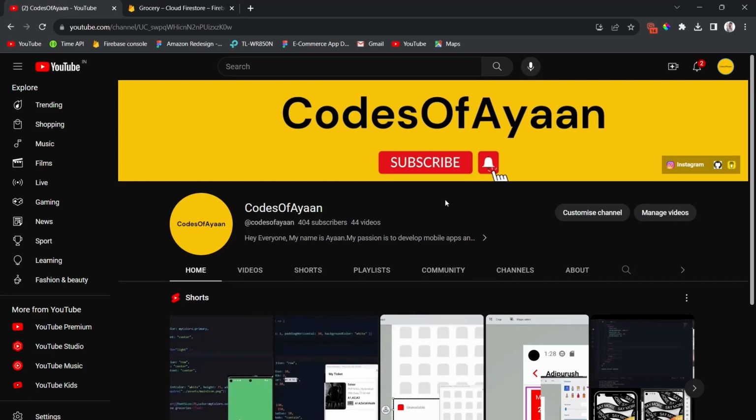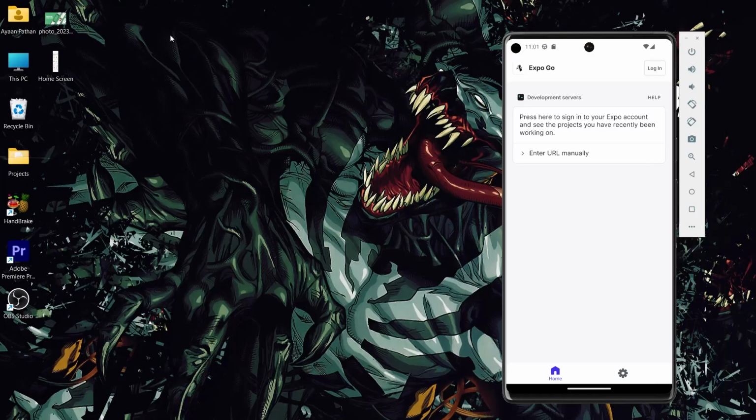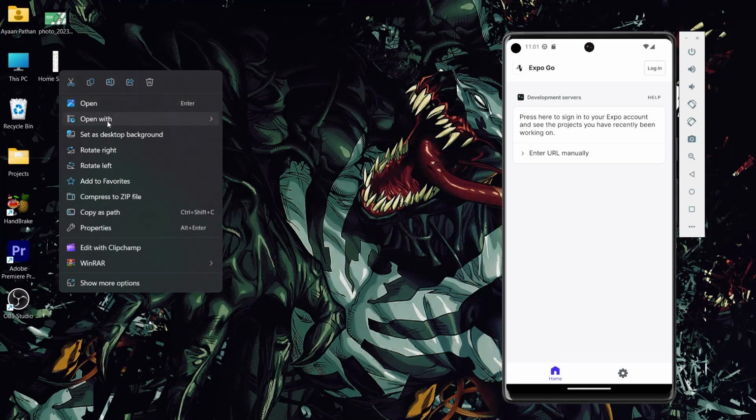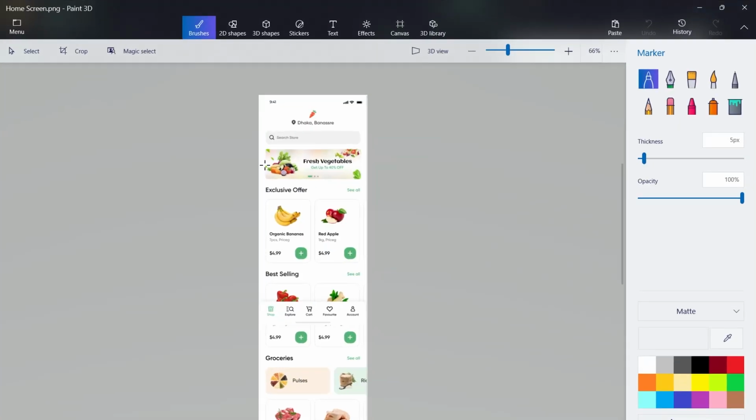So in this video, we are going to build the home screen UI of the Groceries app. In fact, I'll show you this UI as well. Let me open this in Paint 3D. Okay, in fact, I have already opened that. If you see, we are going to build this whole UI.